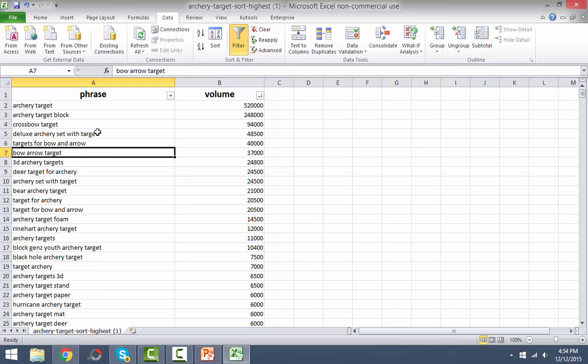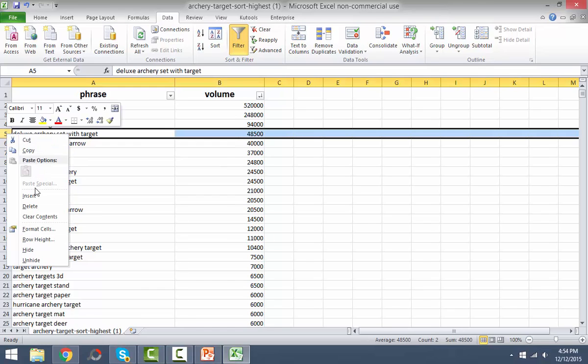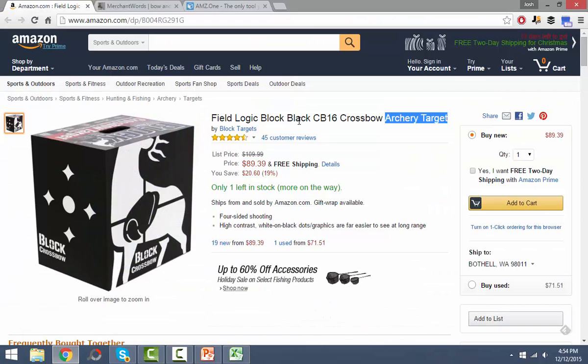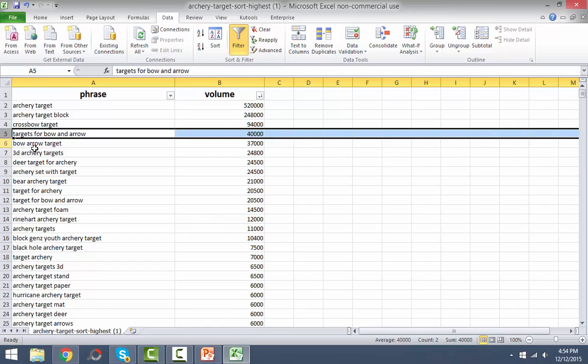So right off the bat, we can see "deluxe archery set with target." We know we can't do that because look at our product. This is not any set. It's just a straight black block for the target. So it's a target block. There's no sets or anything like that, so we don't have to worry about that.